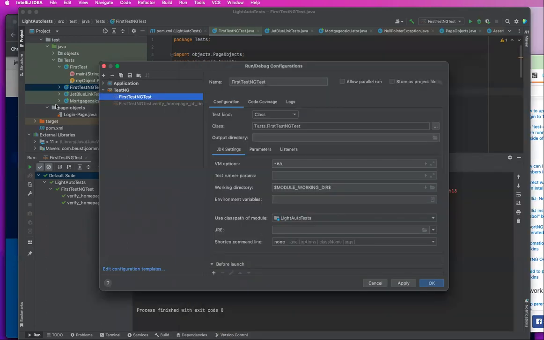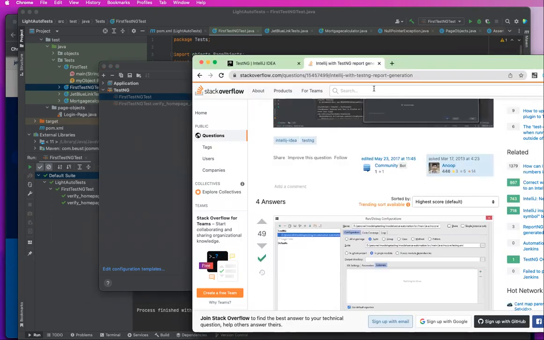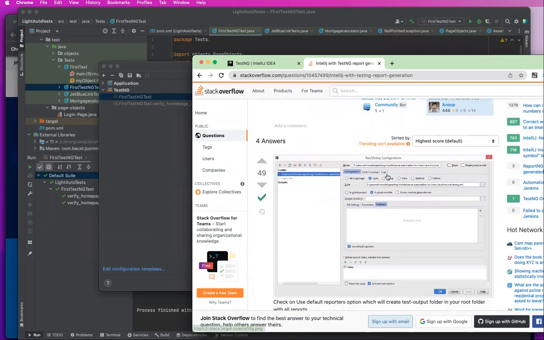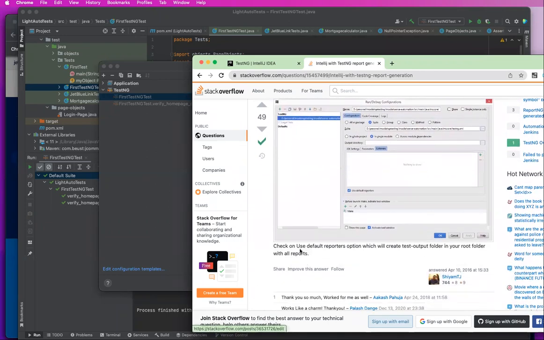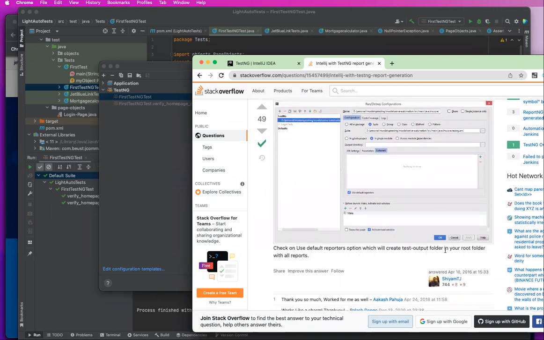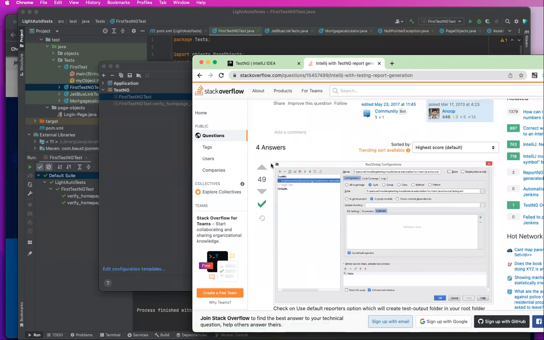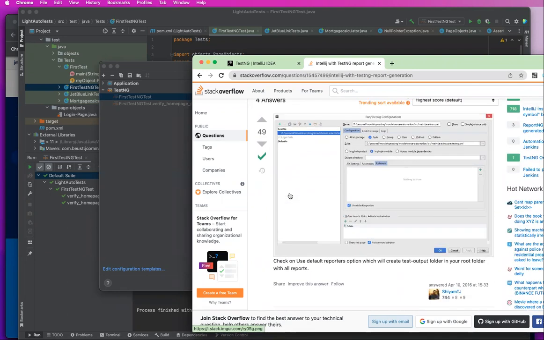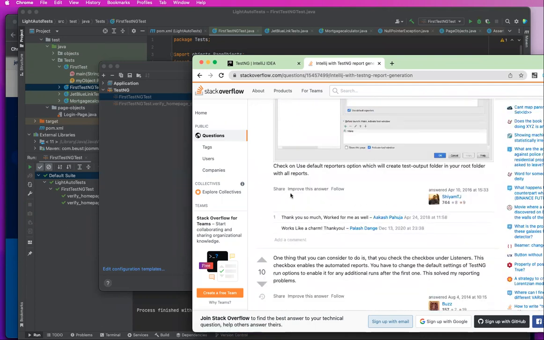Okay, so let's see if we have it. We don't have TestNG XML. Okay, so that's the problem. We have to go into configuration. Let's get the TestNG XML, but first, let's see. Check the use default reporter option, which will create a TestNG output folder in your root project. Okay. 49 people benefited from this answer, so they passed it, so that's good.